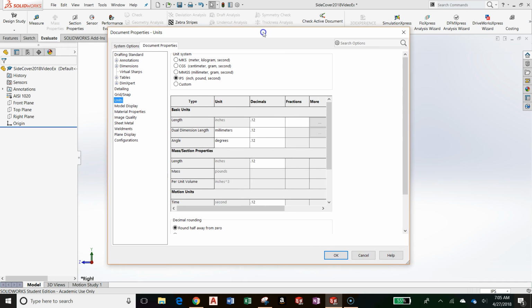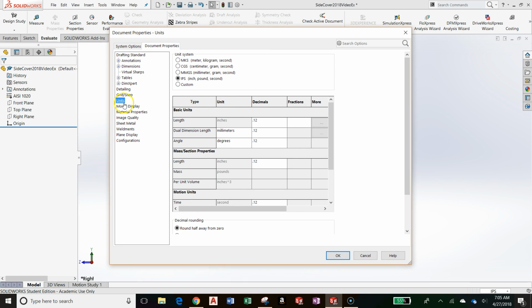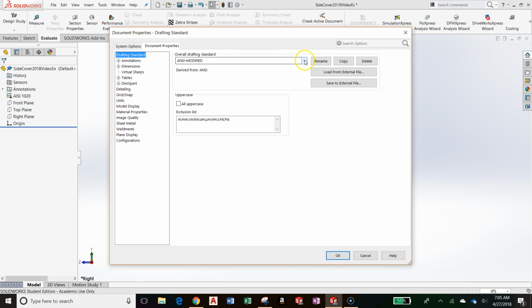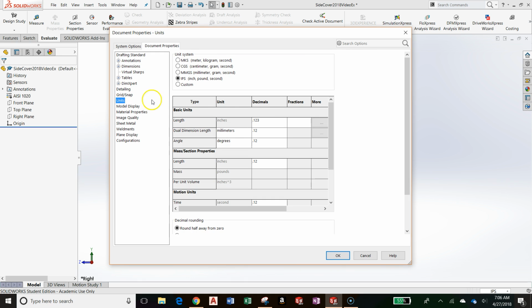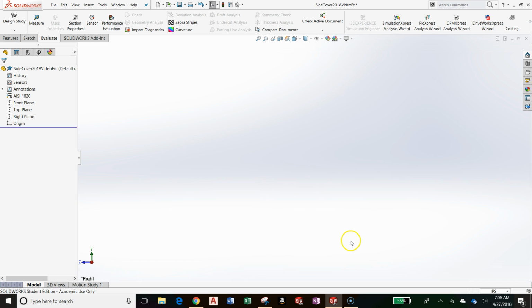That opens up our Options dialog box, automatically put on the Document Properties tab in the Units section. Here we want to change our length precision to 3 decimal places. Notice that we can also change our units up here with these bubbles, and if we click on the Drafting Standard section to the left, we can change our drafting standard to ISO, ANSI, or some of the other less common drafting standards that are used in the US. So with our units set and our precision set, let's click on OK and begin constructing our sketch.